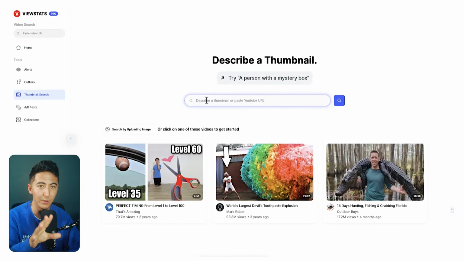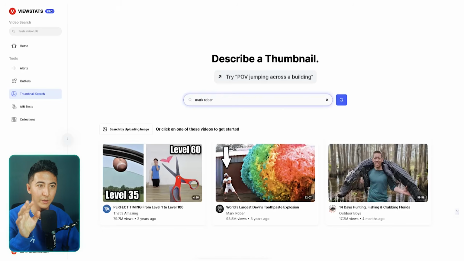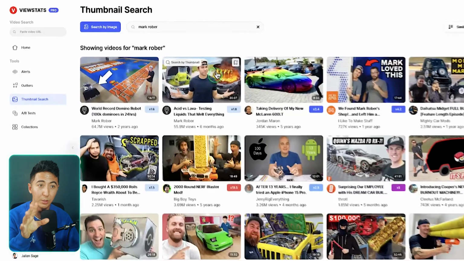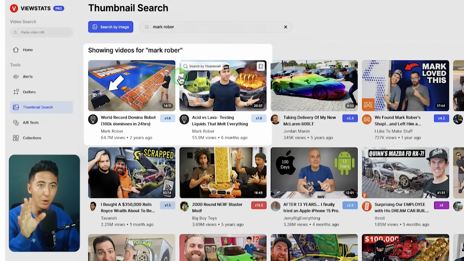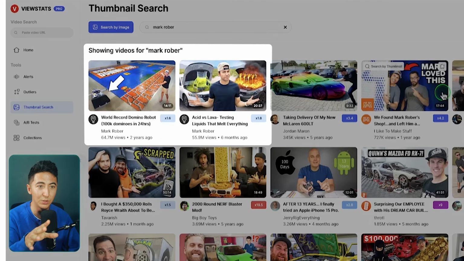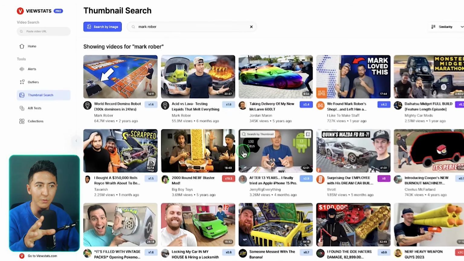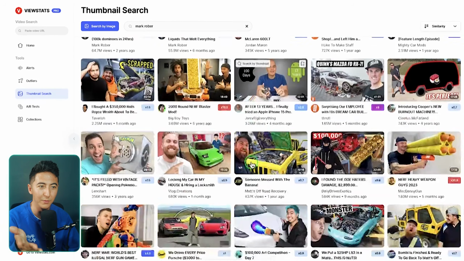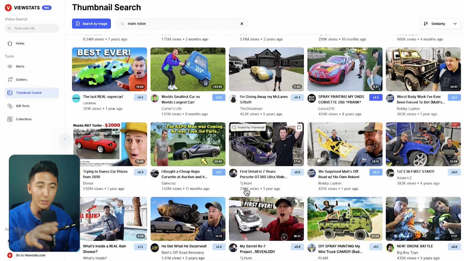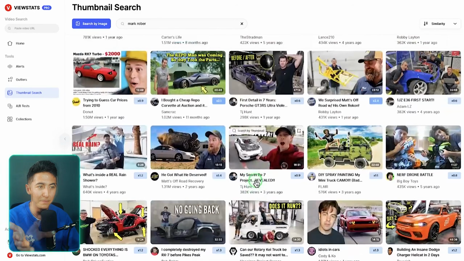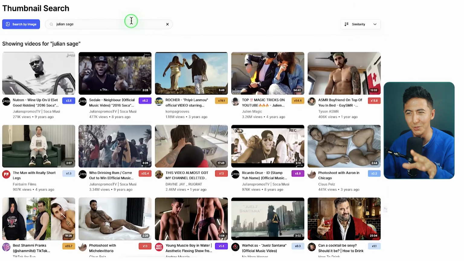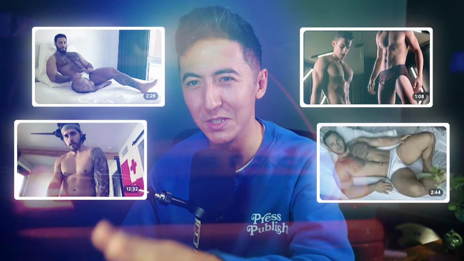Now, there are a couple things about the tool that are just not really good. One is if you're trying to search for a particular person, you can see here we've got Mark Rober, and it's identified just a few thumbnails of Mark Rober, but then we have a bunch of people that are obviously not Mark Rober. So when it comes to identifying people, the AI tool is just not good at that. I tried searching my own name and I was a little shocked at what I saw. I do not make videos like these. This does not represent Julian Sage, so just to make that clear. This is the worst!